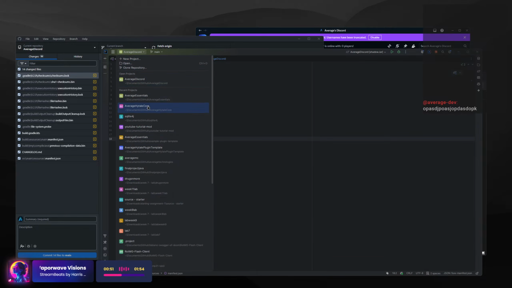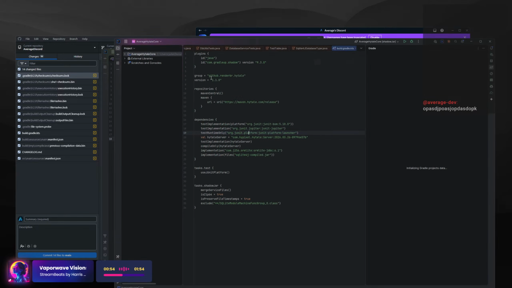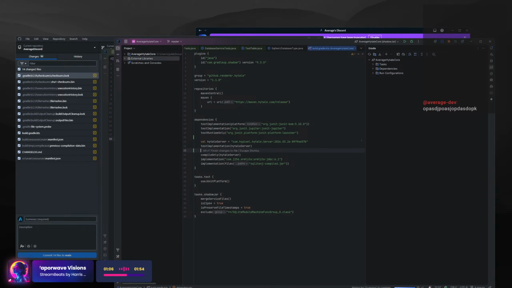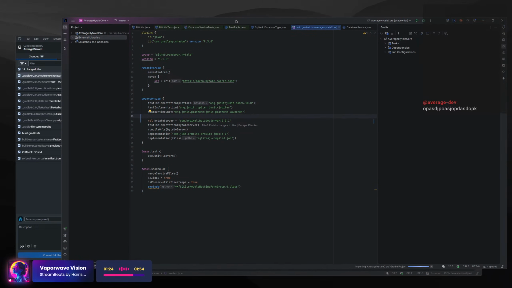Also, we need to open up average Hytale core in a new window, because I do need to update this. It looks like it's pulling the Hytale server, and then this version here. So I'm going to change this to, it should just be 0.5.1 now. Refresh Gradle. We get to see if there's any breaking API changes, because we should get some build errors if there are, because we are changing the source.